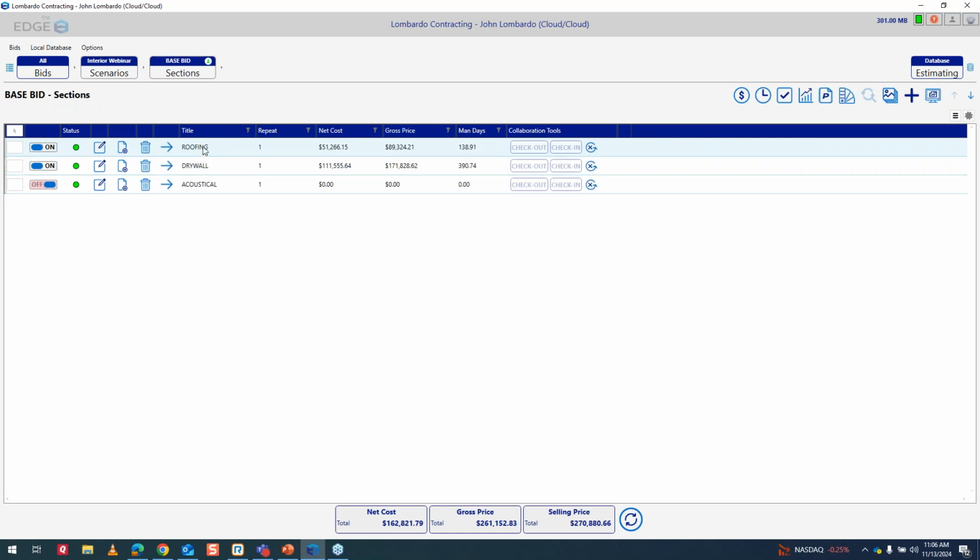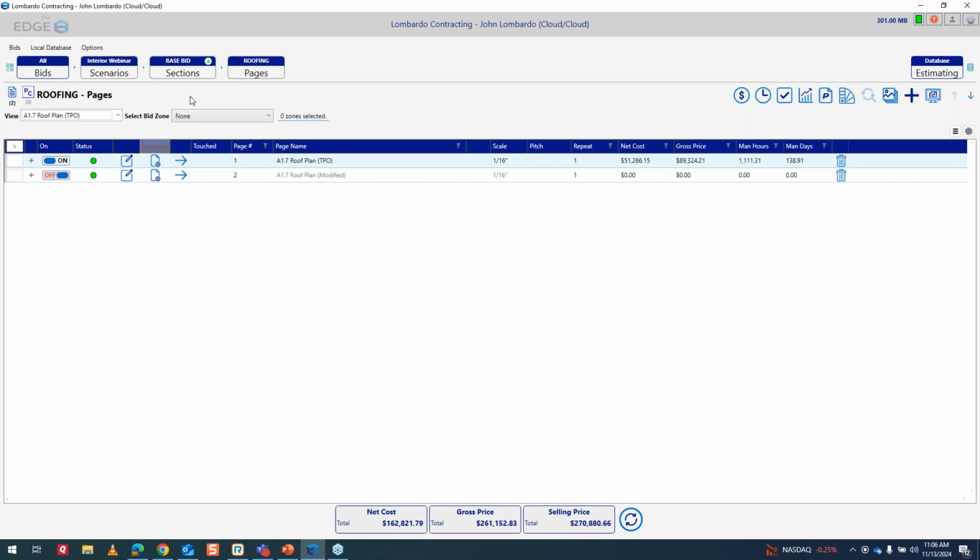These bids are all sitting here in different sections. I have a roofing, drywall, and acoustical bid. So let's take a look at roofing quickly. I just move forward into the next screen. At the top, it's telling me we're working with different pages.